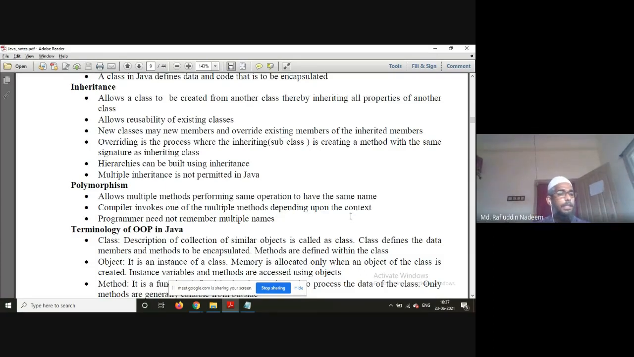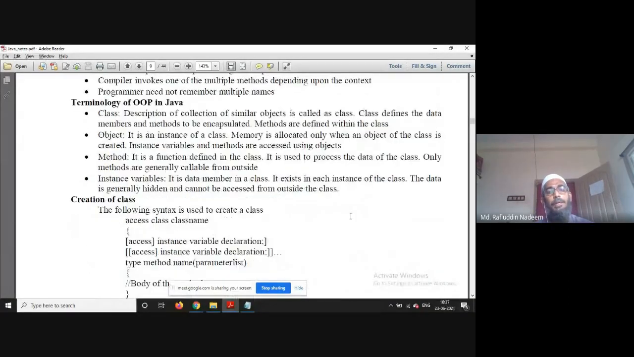Whatever the context means here, in the sense of what type of data you are passing, whether you are passing two integers, three integers, or double numbers, depending upon that, it is going to react. Okay, so these are the three important features of object-oriented programming.